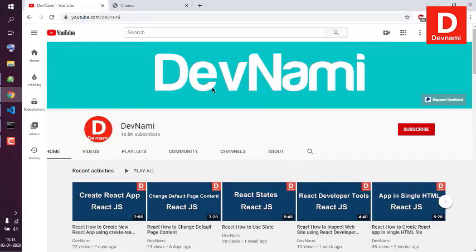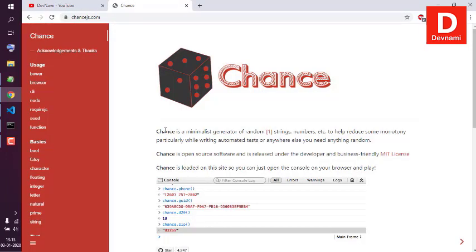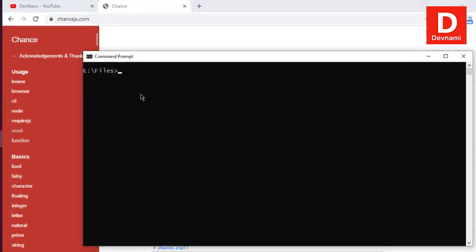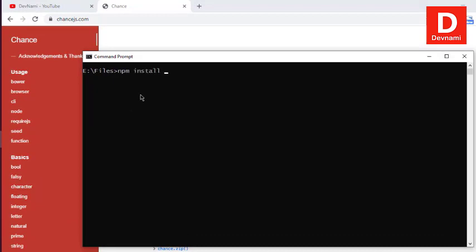So let's take a look at how you can randomly generate emails using Chance.js and Node. Chance.js is a module that allows you to randomly generate strings, numbers, email, name, age, SSN, card numbers, and data like this. So we are going to open command prompt and type in npm install chance. That should allow you to work with Chance. You can also use yarn add chance if you don't want to use npm.